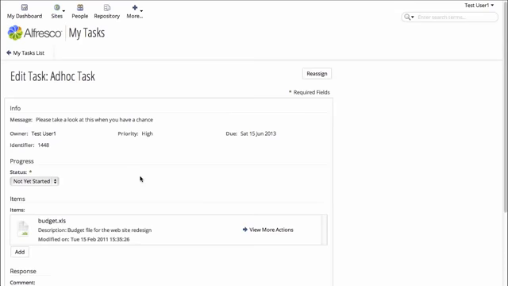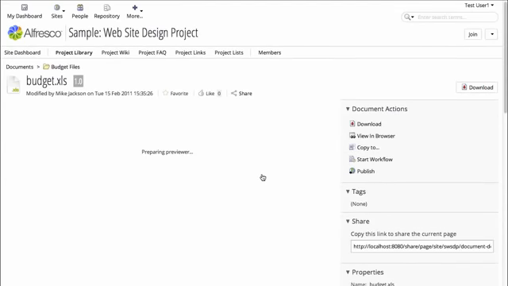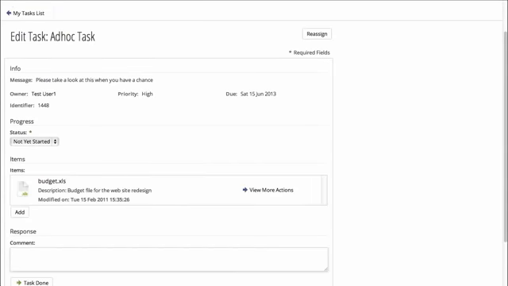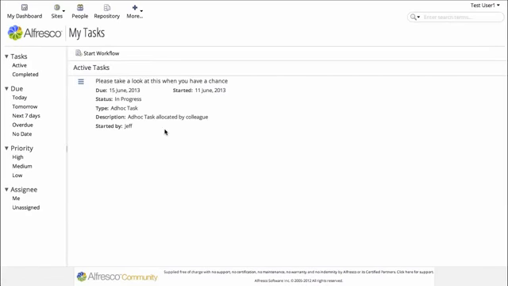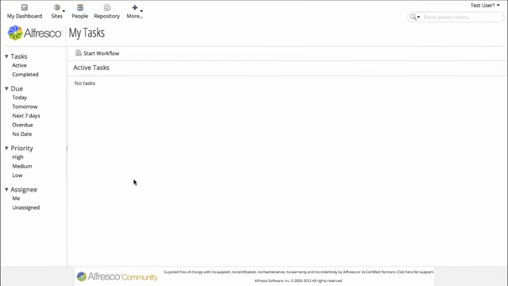I'll go ahead and open up that task. I can click through to the document if I want to, and I could download the document or take any sort of actions that I have permissions to take. I could also mark the task with a status. So maybe I don't want to mark it as done. I just want to say that it's in progress and save the task. And that way, if someone else looks at that task, they can see that I've set it to in progress. So let's finish the task, mark it done, and now the task is not in my list anymore.